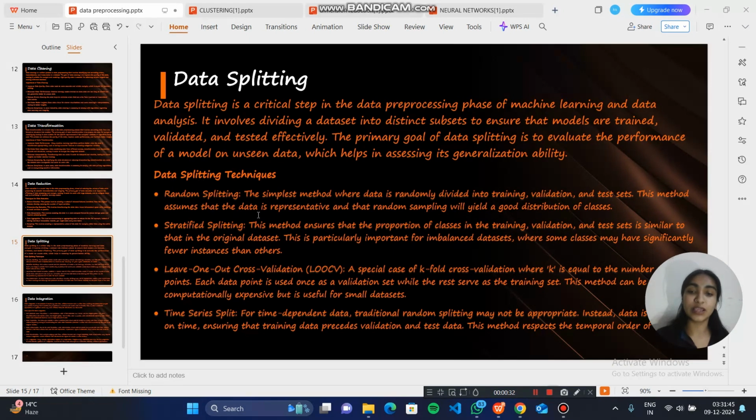First, random splitting. The simplest method where data is randomly divided into training, validation, and test sets. This method assumes that the data is representative and that random sampling will yield a good distribution of classes. Second, stratified splitting. This method ensures that the proportion of classes in the training, validation, and test sets is similar to that in the original dataset. This is particularly important for imbalanced datasets where some classes may have significantly fewer instances than others.